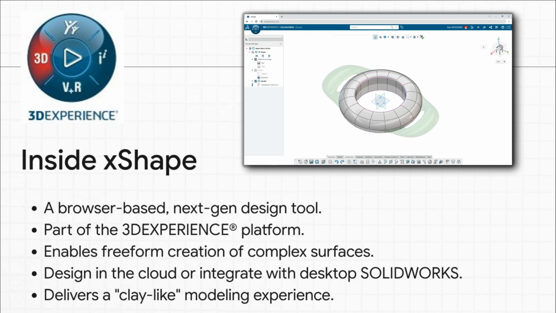It's built specifically for this kind of free-form, organic surface creation. What's really cool is its flexibility. You can design everything in the cloud and then seamlessly bring that sculpted tooth right into your traditional SolidWorks design on your desktop. It really delivers that hands-on, clay-like experience we've been talking about.